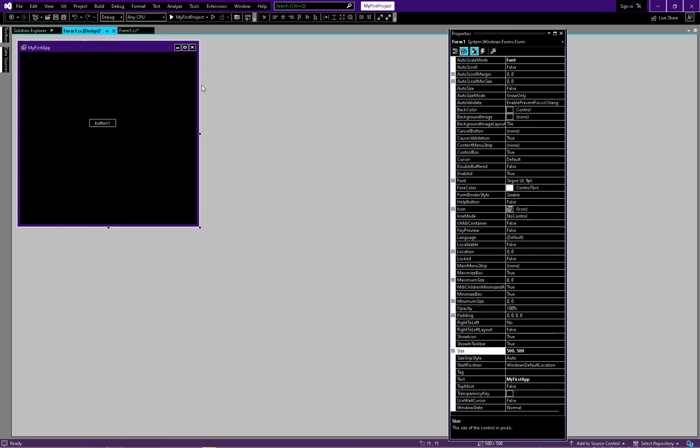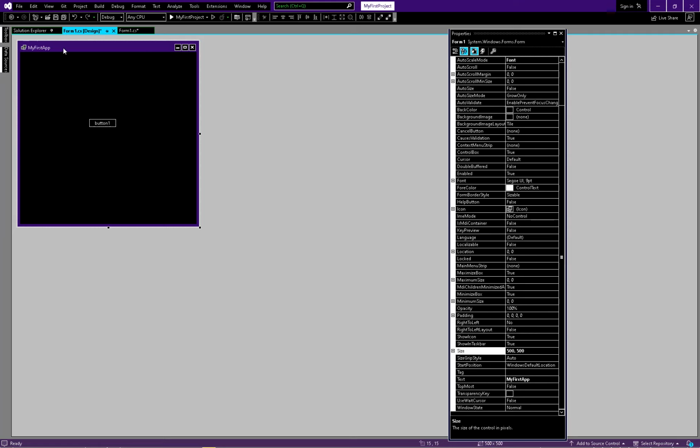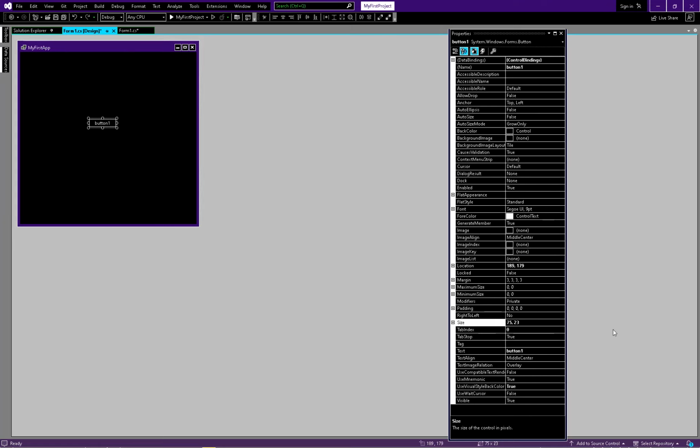If we click the form, the properties will be related to the form. If we click the button, the properties will change to the button's properties. If we click the form, it'll be the form's properties. If we click the button, it'll be the button's properties in the properties window.